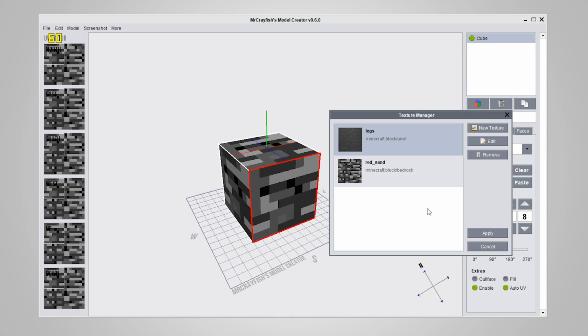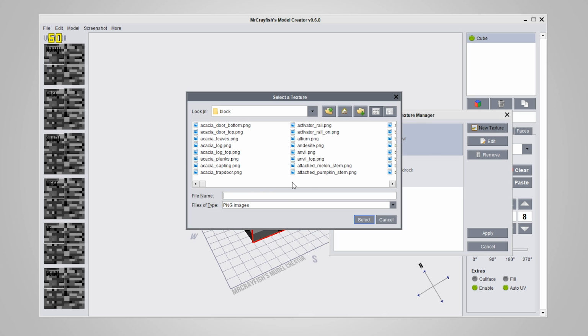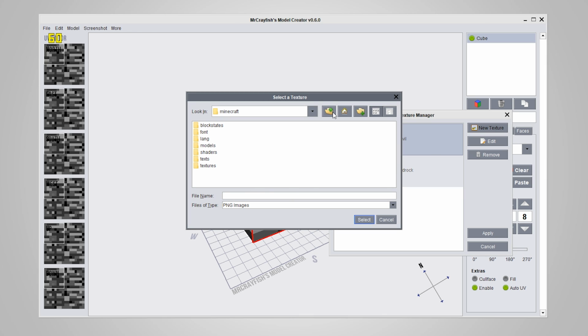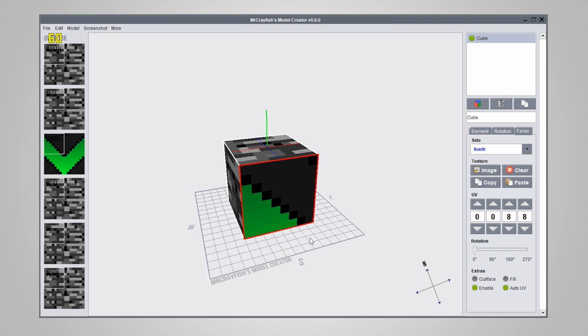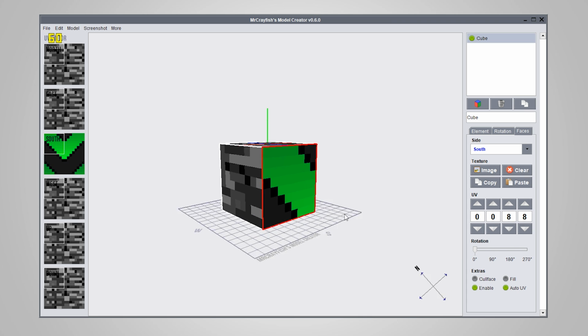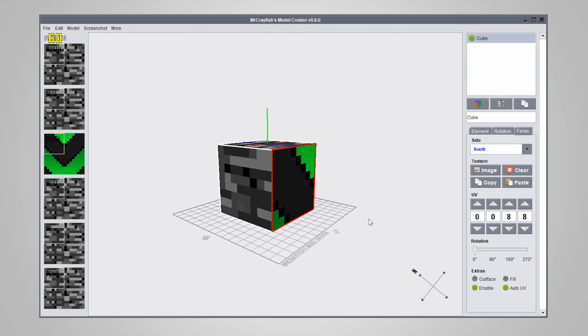Now this feature is not really useful if you're using Minecraft's textures, but if you've got custom textures, this will be really cool. So let's just go ahead and create a new texture, and I'm going to find one maybe from a mod, a boost pad. I guess we could use that. Oh, interesting. Do I want to use this? Oh god. I guess that leads us into another feature.